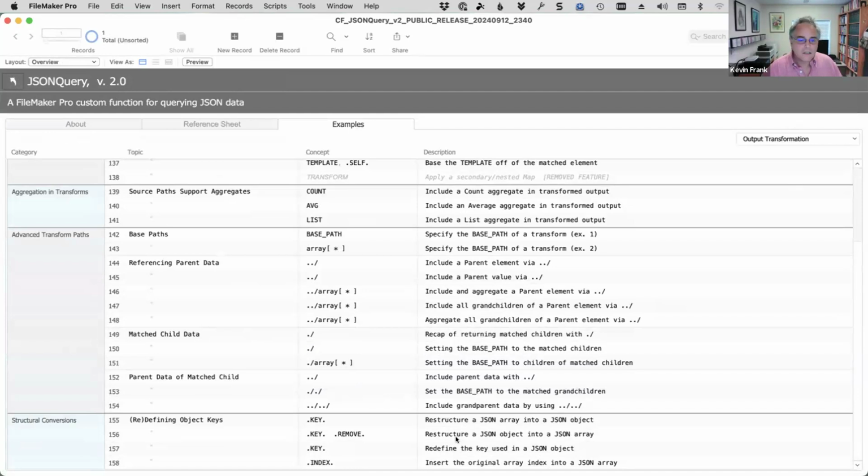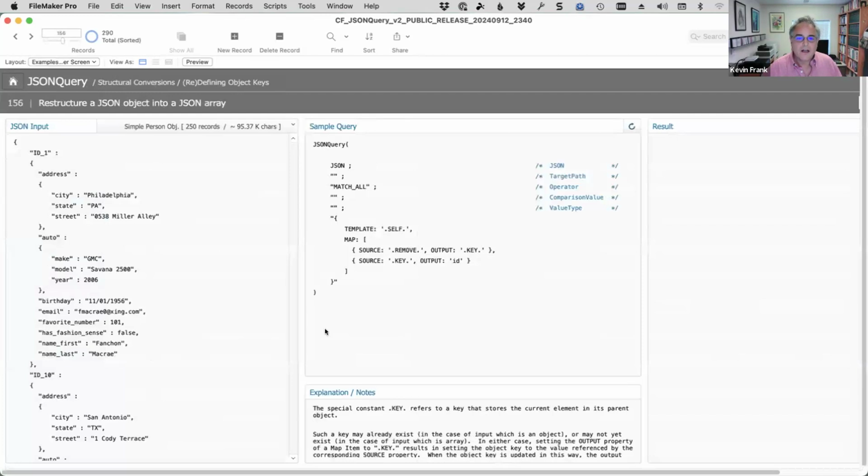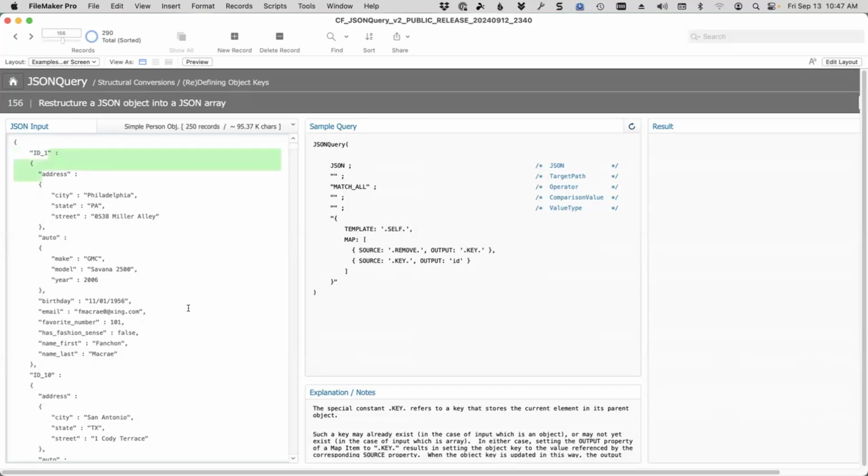All right, let's, well, you know what? I'm going to show an example of this, but I like this. Okay, so restructure a JSON object into a JSON array. Sometimes you get wonky JSON. Like this really should be an array, but this person, for whatever reason, chose to make it an object and then give it a unique key.